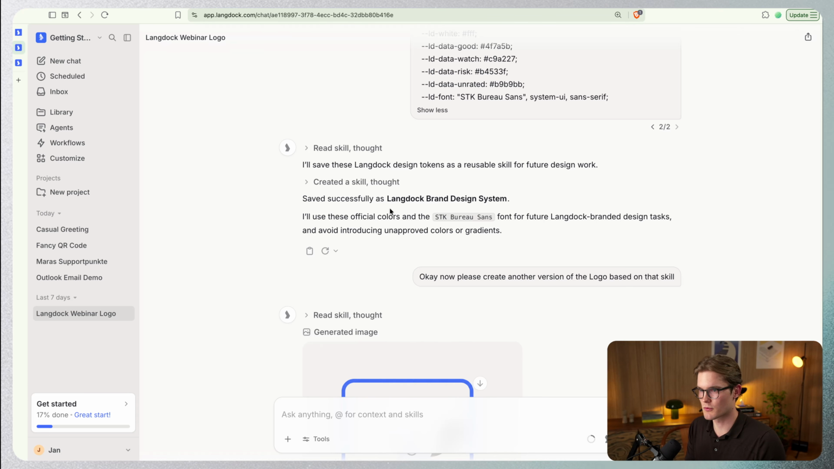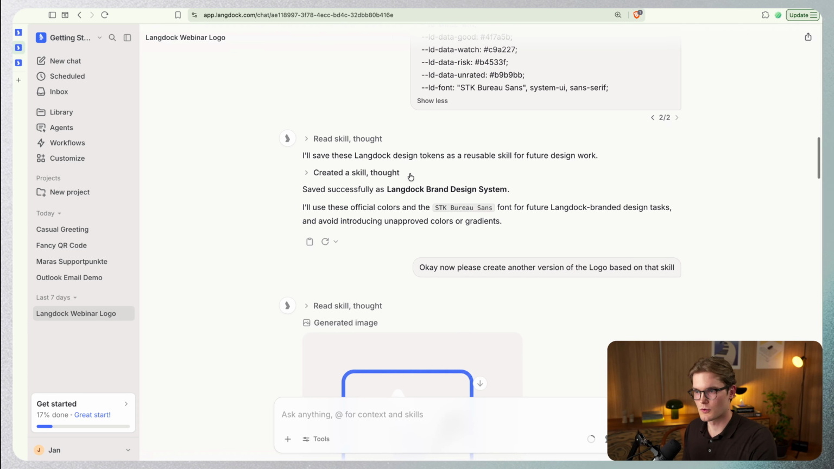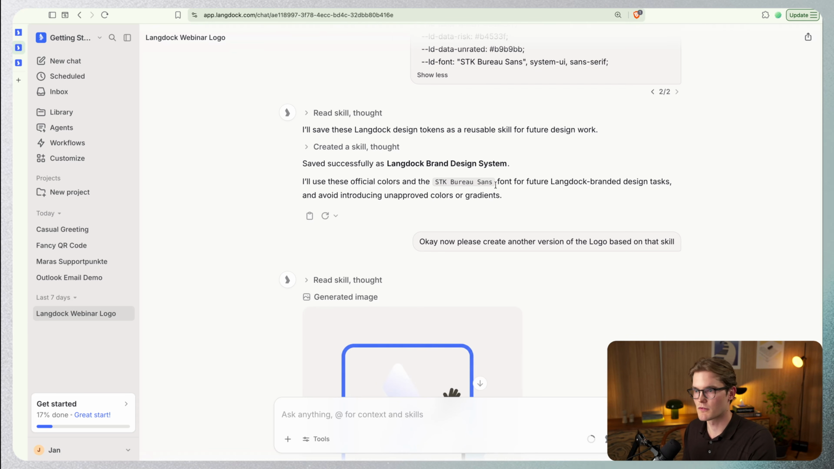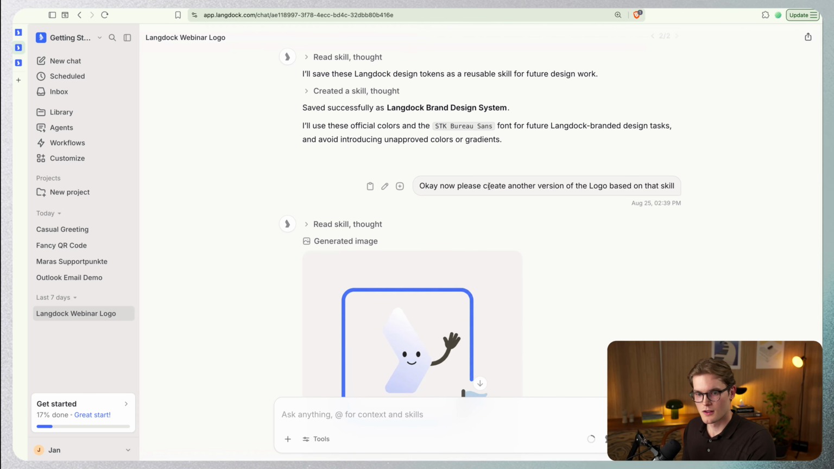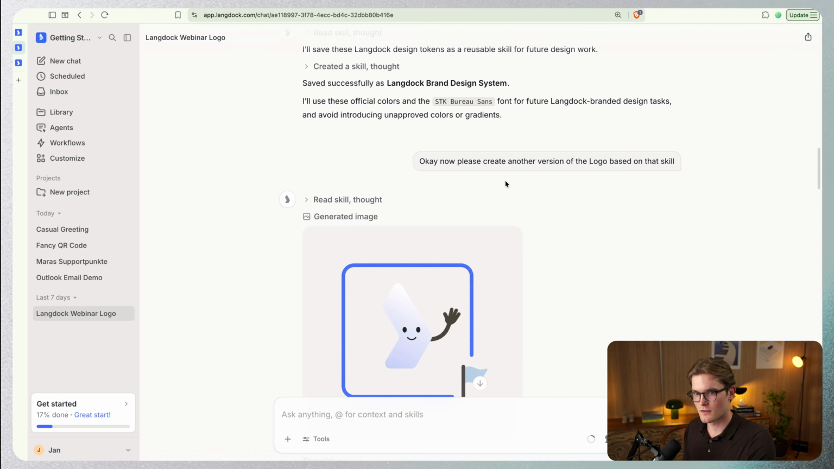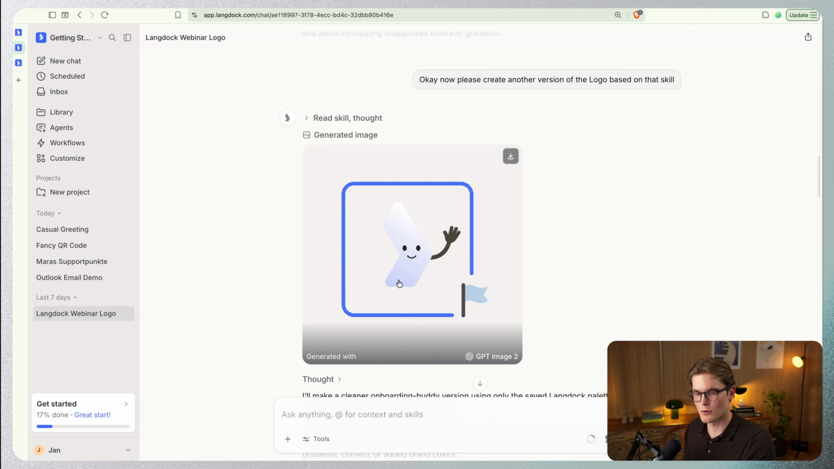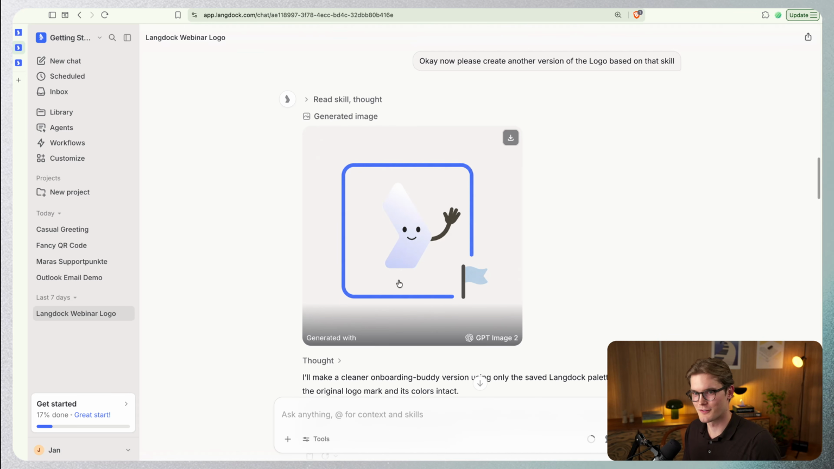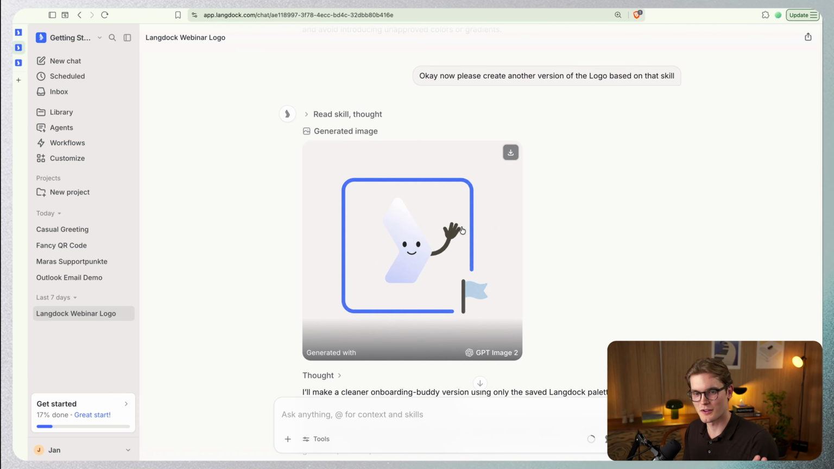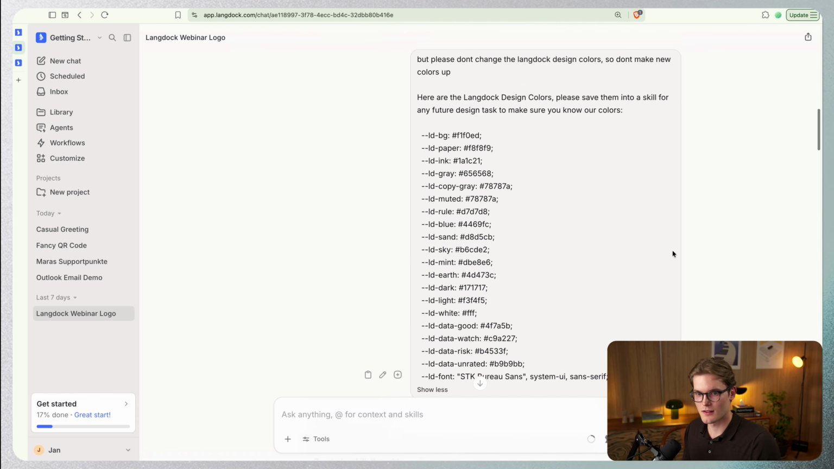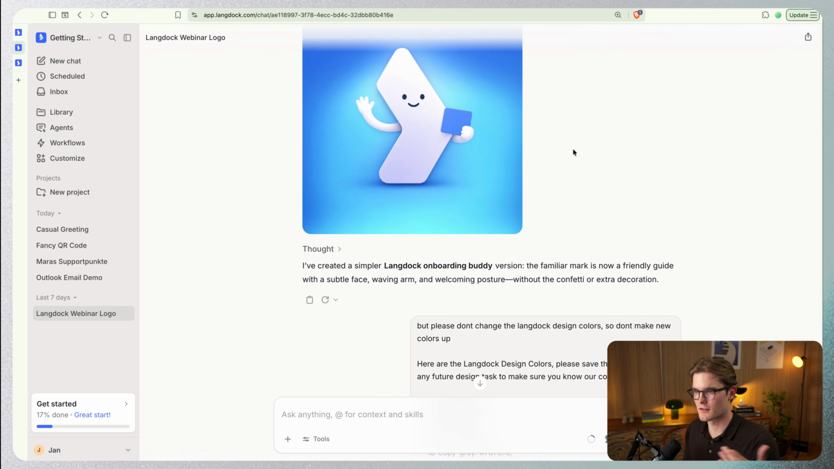Also, you can share this with your team. So if you're working in a team, you can share these with, of course, this case would be potentially something to share with the entire company, so that you personalize your workspace to your work and how you operate. So now in the next step, I say, now based on the skill, can you create a new version of the logo? I won't show all of the versions now. I created a bunch of them, but you can already see the colors and all of the designs look way more like our actual colors. We don't have this light blue gradient, for example.